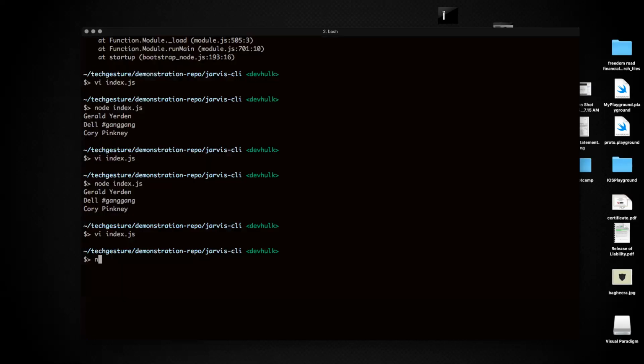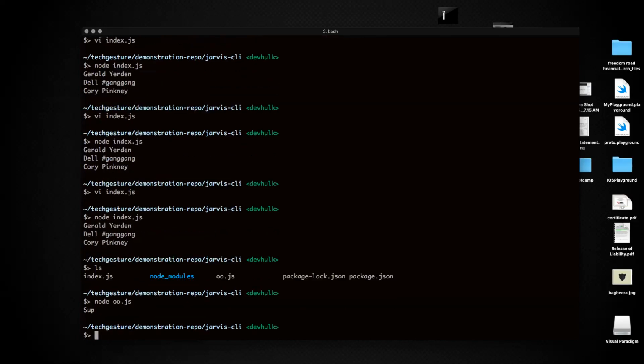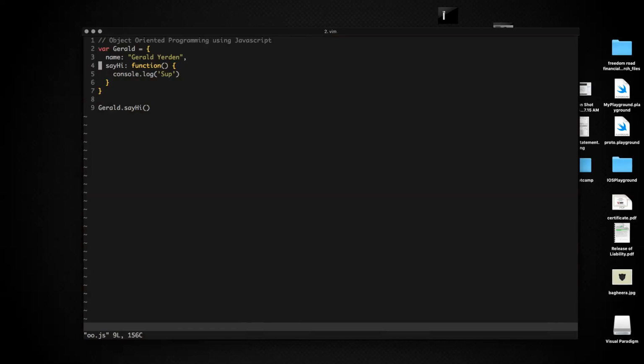So let's see if this actually works. Node index.js. Wait, oh no, it's the wrong thing. Node oo.js. I forgot to open a new file. And it says sup. Look at that. oo.js. I have an object, and now it can do things, okay?